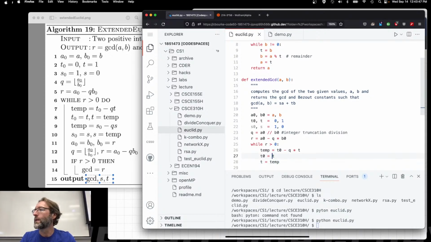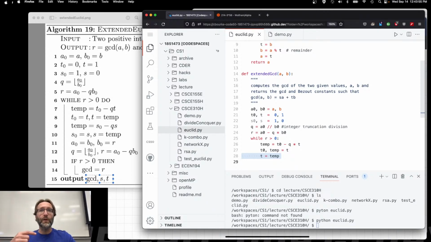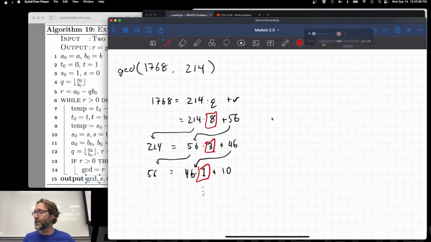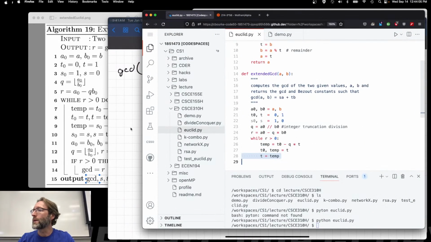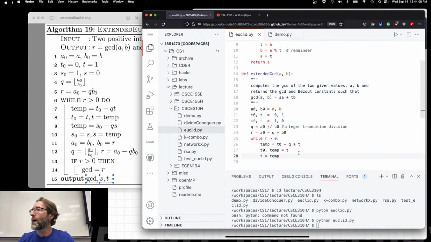But guess what? I can do this. Right? I can say temp. Basically, I'm moving the variables forward as I go through this process. Right? Remember, I'm moving the variables forward. I'm doing the same thing with s and t here. So I can shorthand that as t naught, t gets t, temp. There we go. Is that right? T naught, t gets t, temp. Yep, that's good.